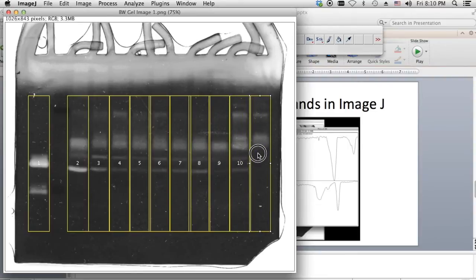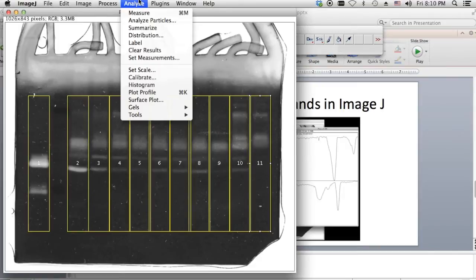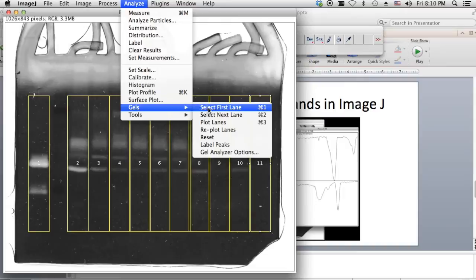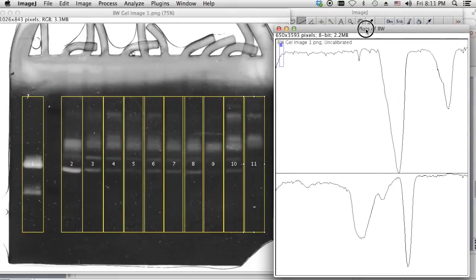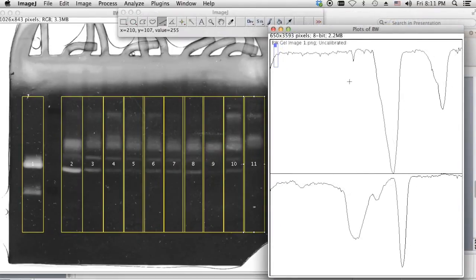Finally, when you're done, what you're going to do is go back to Analyze, Gels, and now you're going to click Plot Lanes. When you click Plot Lanes, this window will appear. So before going to the next step, let me first explain what this is showing us. This is a graph showing the intensity of the bands that we have selected along the length of the lane.